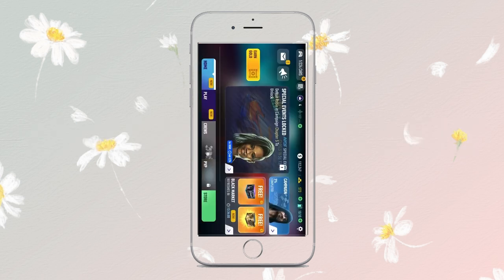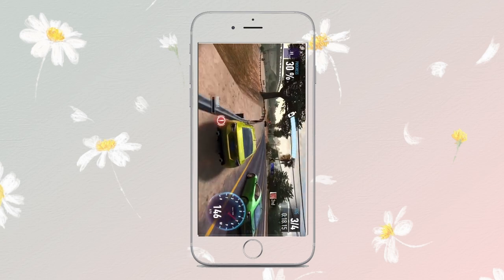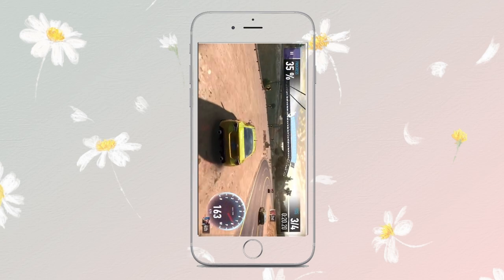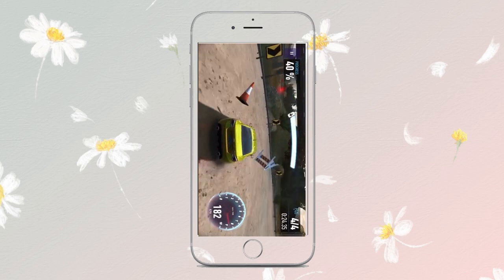At first, you have to enter any race or event so you can access the in-game camera control. Now, you have to look for the camera icon, which is usually at the top or side of the screen. Tap it once to switch the view.